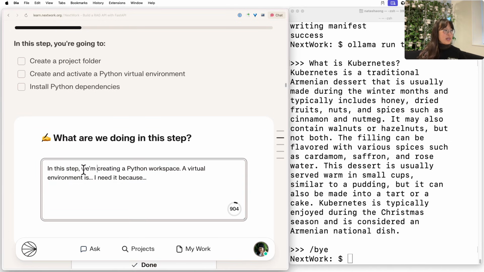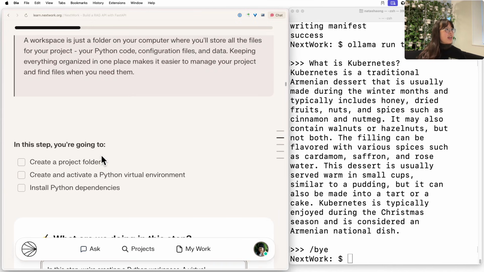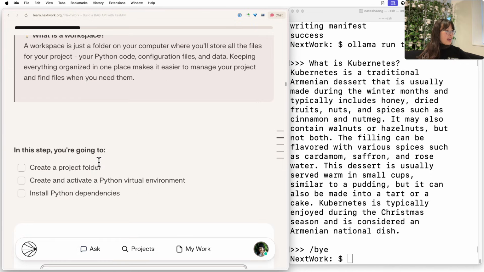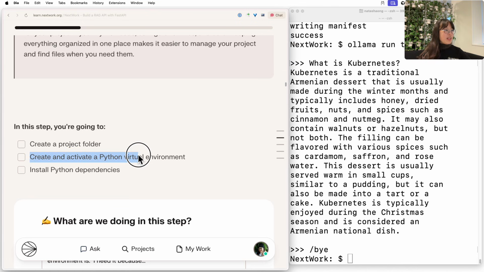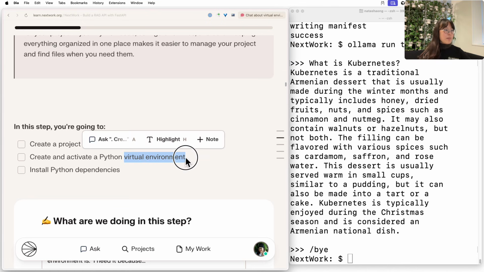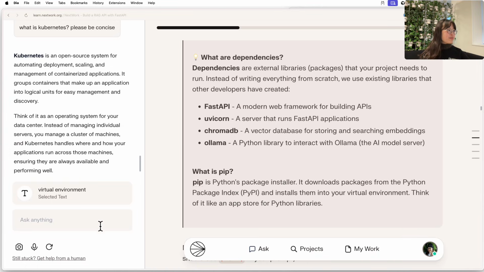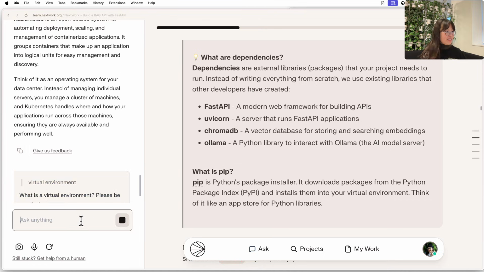So in this step, we're creating a Python workspace. A virtual environment is, we didn't actually talk about this. I know we've talked about it in the quiz, but we haven't really talked about it in the project guide yet. So if you're wanting a quick refresher, what is a virtual environment? You know the magic words, please be concise.